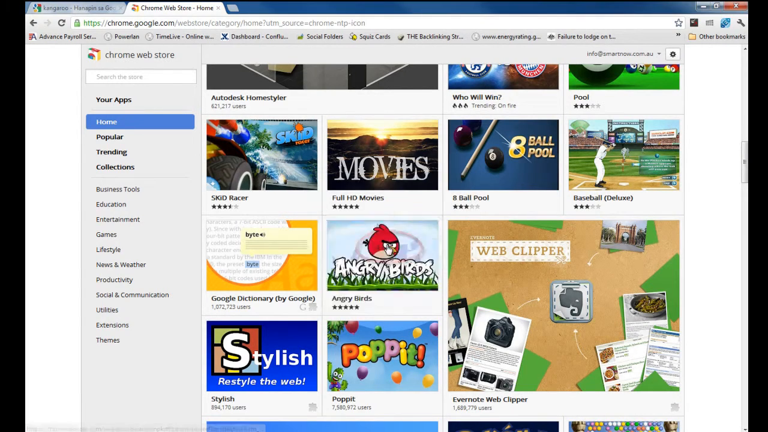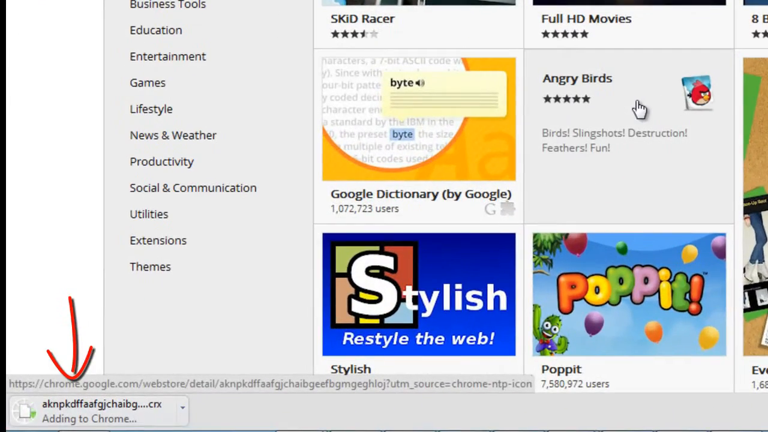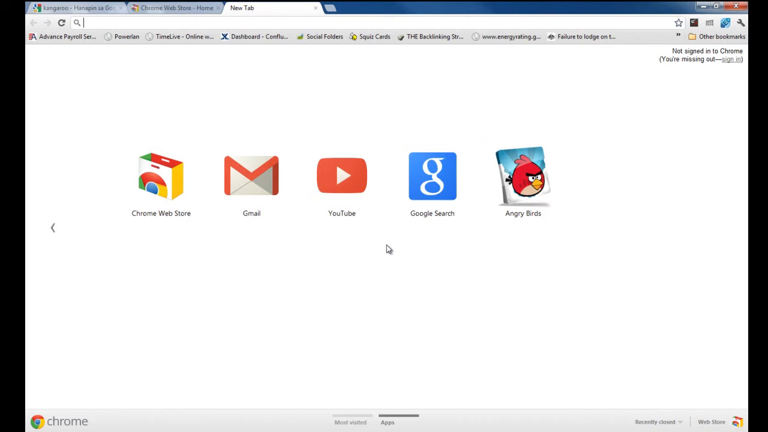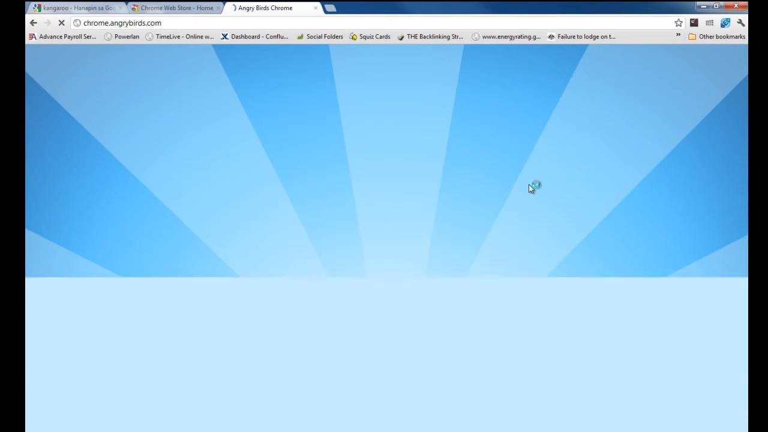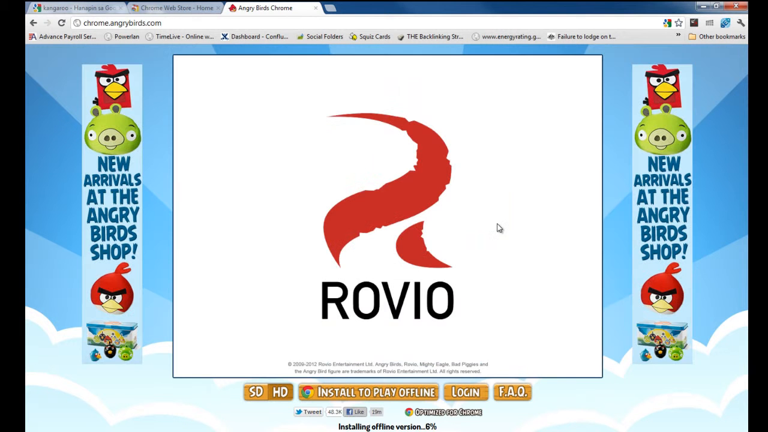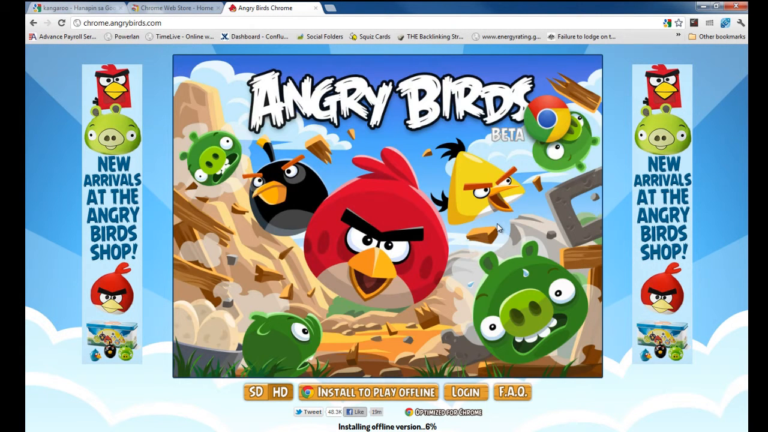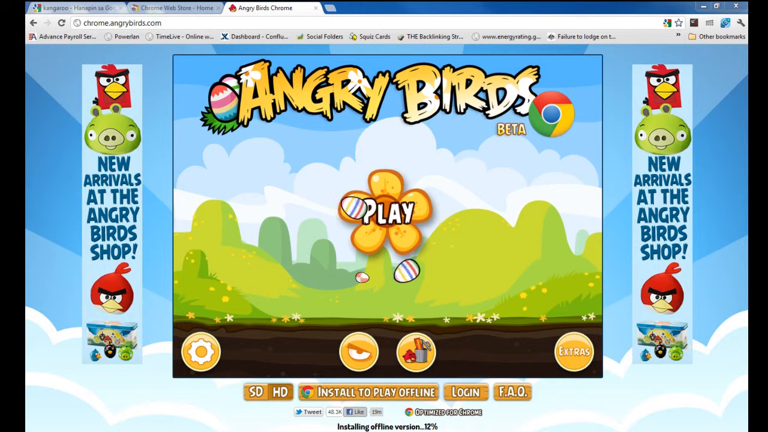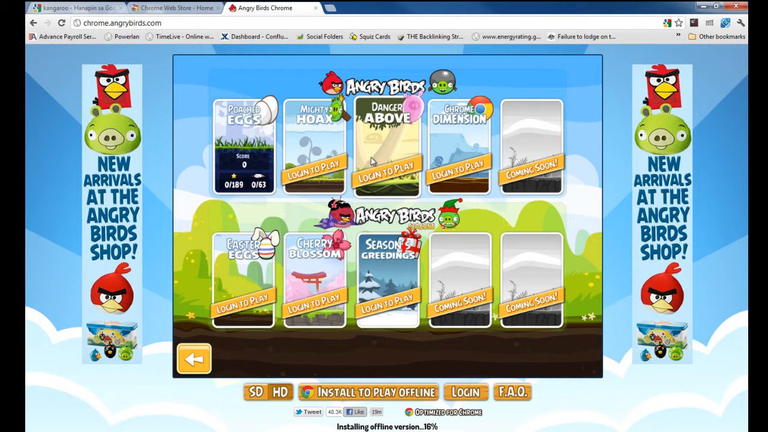click add, you can see in the bottom left now it's just adding to Chrome, and now I have this app available. And if I click on that, I can now play Angry Birds here in my browser. Certainly a good way to perhaps pass the lunchtime. You can see it's just installing at the bottom, and you can see it's been very popular. There's 19 million people who have liked this particular app. And here we go, it's ready to play. Click on play, and now I can play the Angry Birds game.